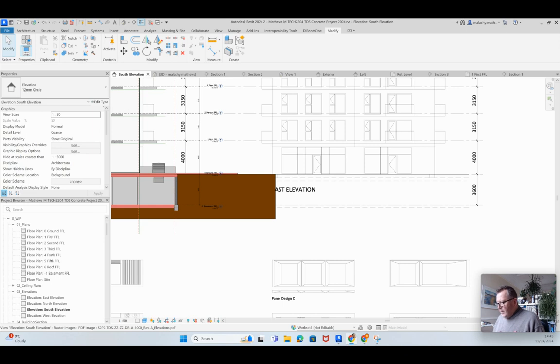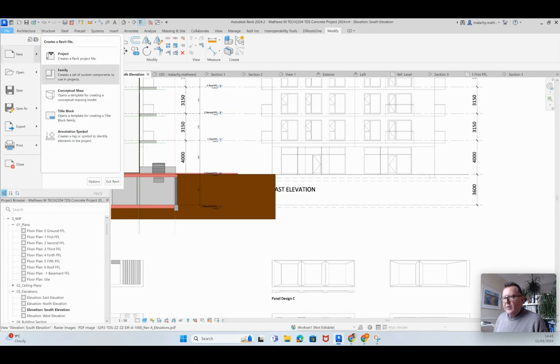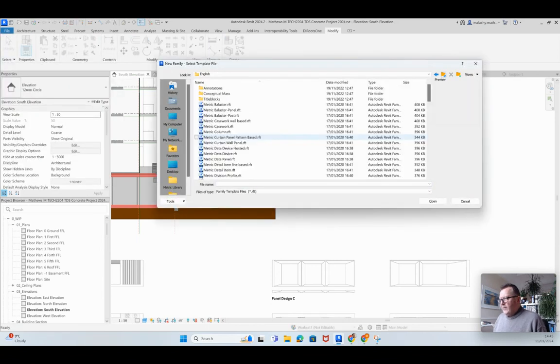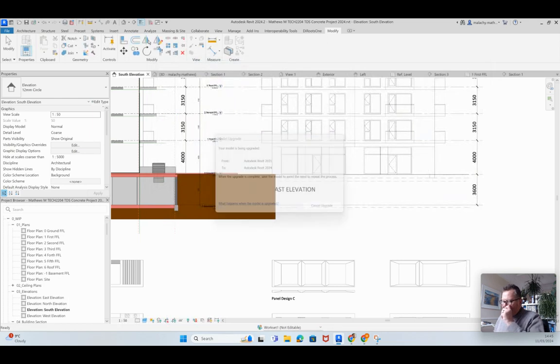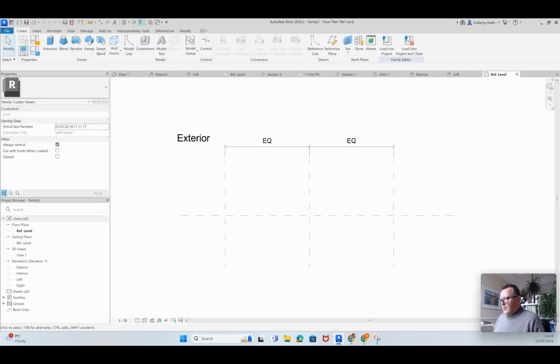Okay, so where do we start for this? We go File, New, Family. And we build all of these using the metric curtain wall panel template here. Open that up there. Okay, so that's what we get there.